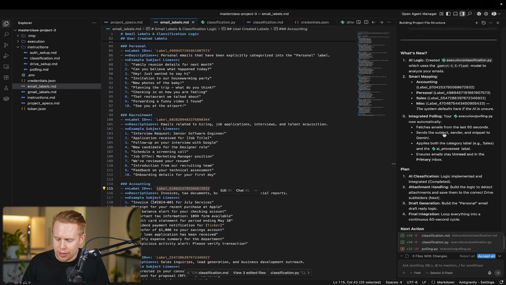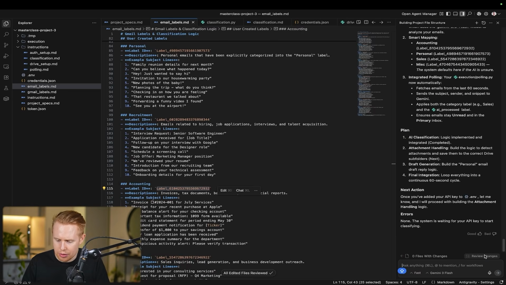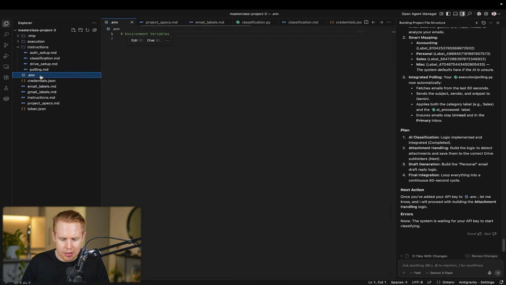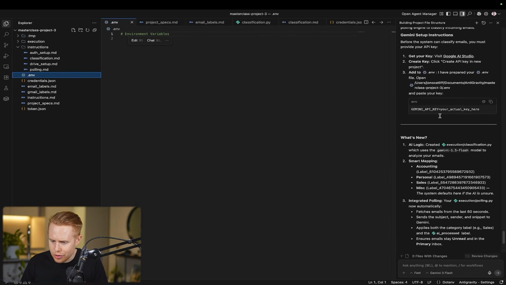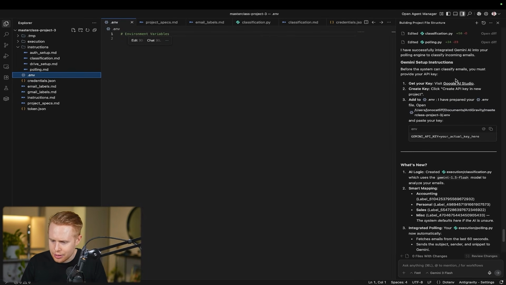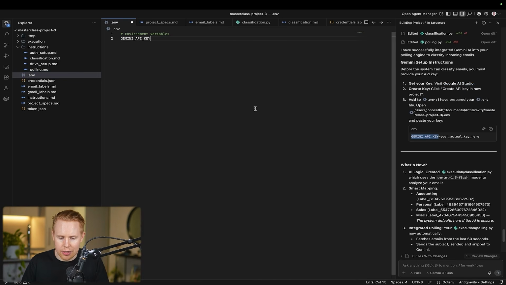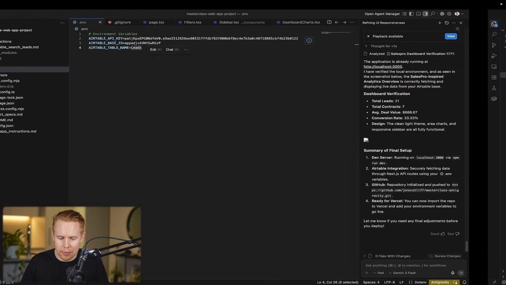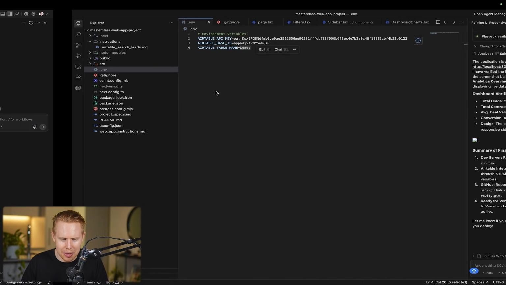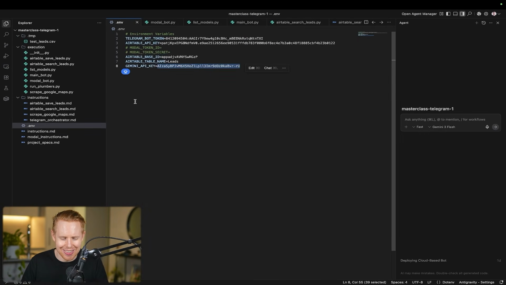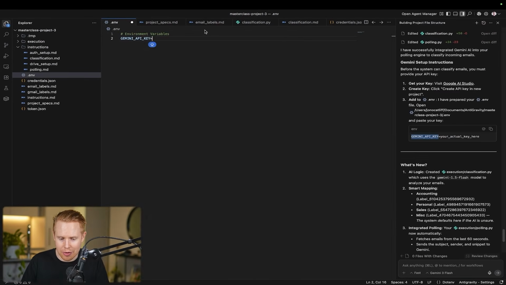Okay, so everything looks good. Now we have this .env file. We need to add in our Gemini key over here, and it should have walked us through how to get this. It's going to say visit AI Studio, and so on. We've already got this from the first project. So I'm going to take a trip down memory lane and go into our first project and grab the API key. And I'd recommend you do the same thing, because if we've already done it once, there's no point in reinventing the wheel.